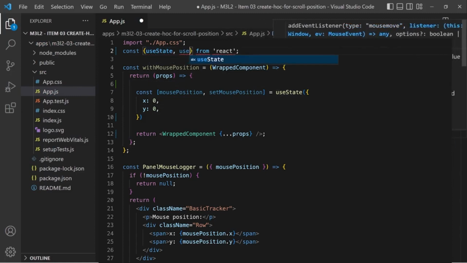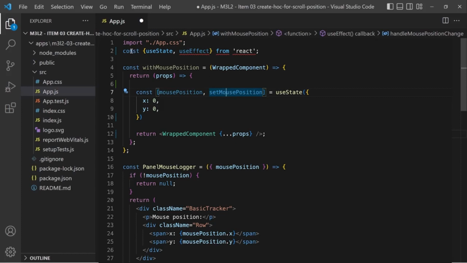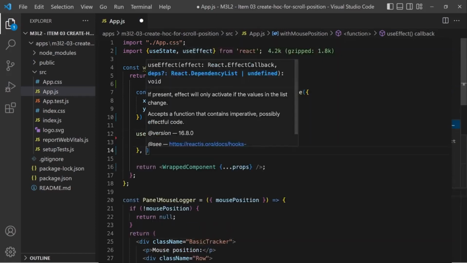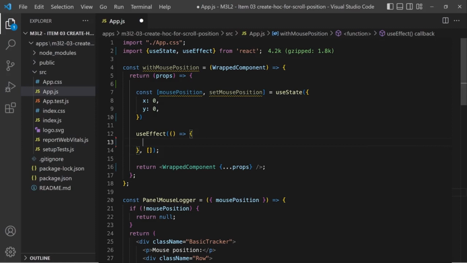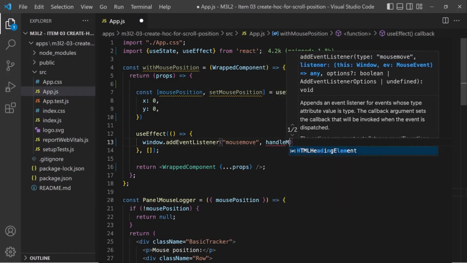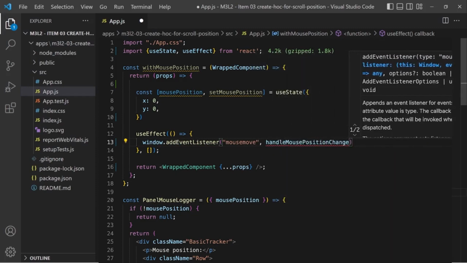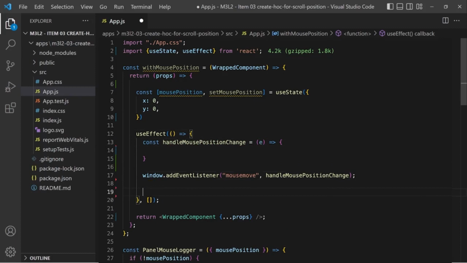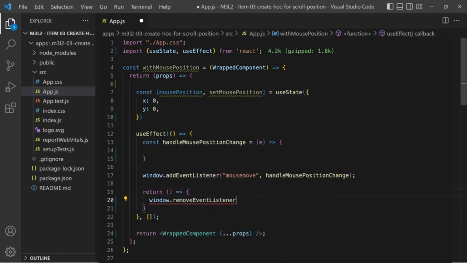Next, I would need to set a global listener in the window object for the mouse move event. Since this is a side effect, I need to perform the subscription and unsubscription logic inside useEffect. Let's go ahead and do that. I will add a new event listener for mouse movement to the window object. For the callback, I will name the function handleMousePositionChange, that for now doesn't do anything. It's important to remove any subscription when your component unmounts. The way to do that is by returning a function from useEffect and then performing any cleanup needed. In this case, I would have to use window.removeEventListener, passing as arguments the mouse move event and the same callback function as before.